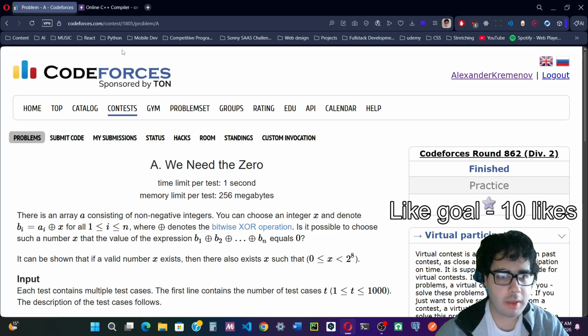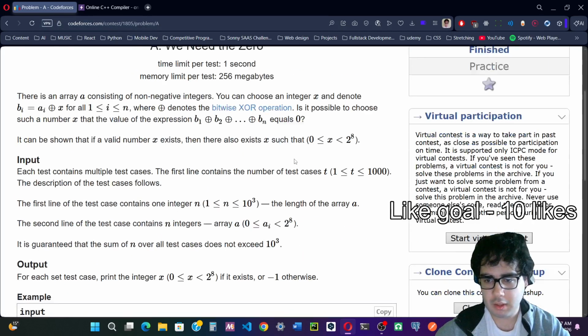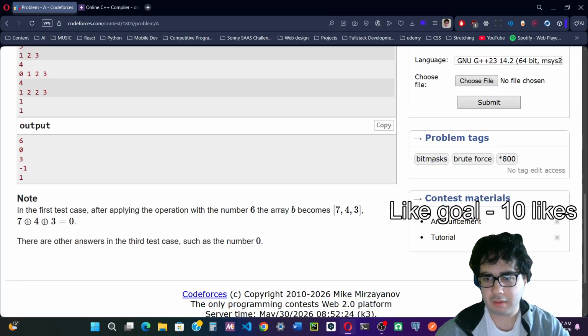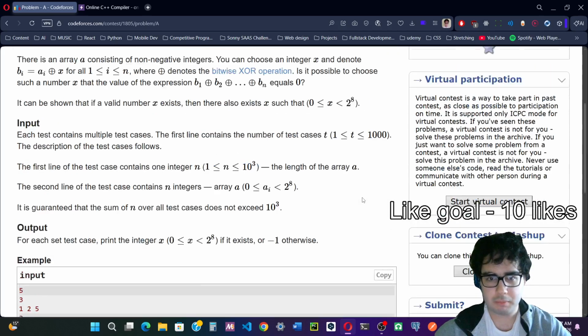It's 1805A, We Need the Zero. And the topics are bit masks and brute force. As you can see, the problem is 800 rated.